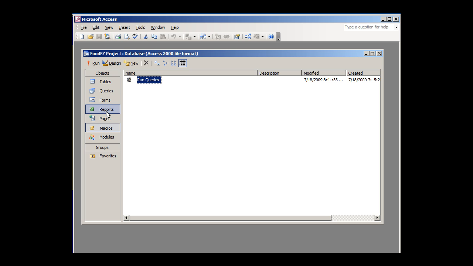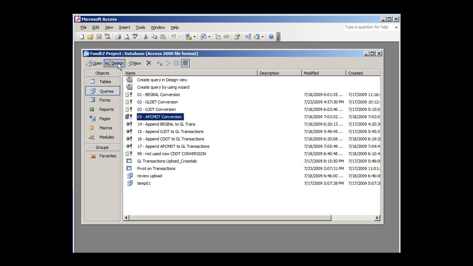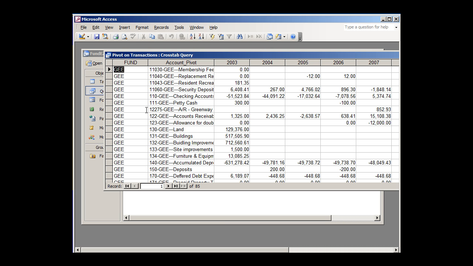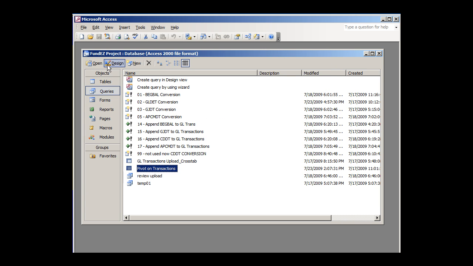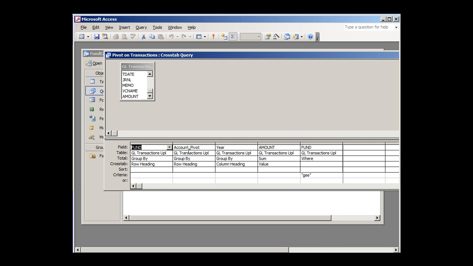Okay, we're done. Let's take a look at the query I did for, this is the cross-tab pivot table, if you like the word better, right here. And in this case, if you look at the query itself, I was isolating one of the funds because I was using that to track how the transactions were being pulled in against the actual trial balance that the system gave.